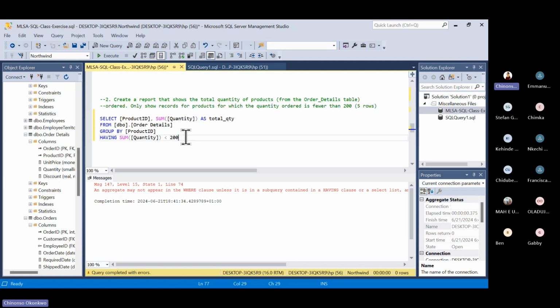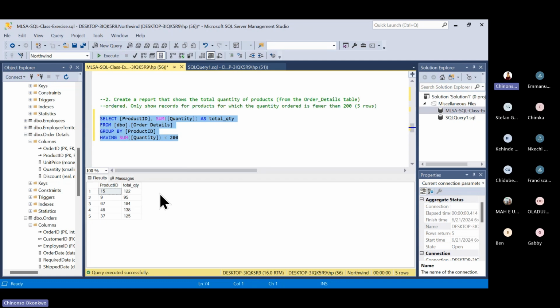Now this should work. Let's execute this and let's try to get it. So we see for different product ID, we have the total quantity, right? But it might make sense that we want to order this in descending order. I want to see which product is giving us small quantities. We want to see the top one first.